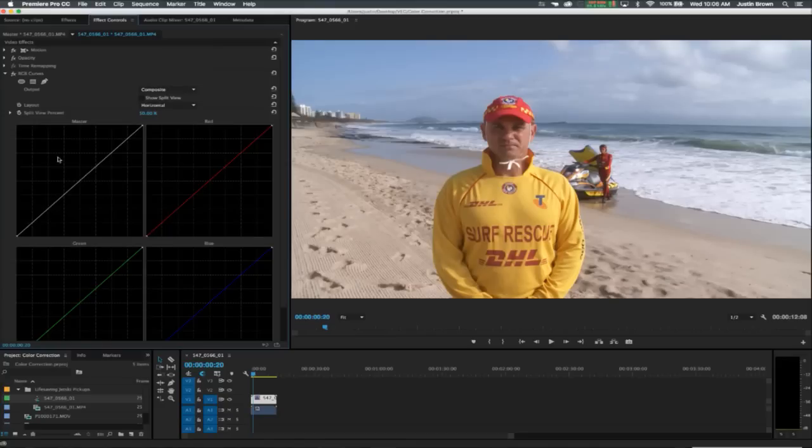Now what these are here are your curves, they call them. So the master does all of the channels combined. Now the channels are red, blue and green. So you can actually individually click and drag and boost the green or subtract the green by moving it left or right or up and down. Same for the red and the blue. So I'll undo those three now.